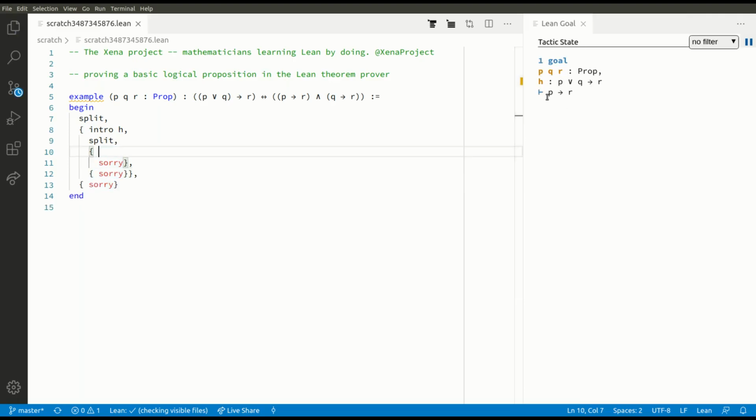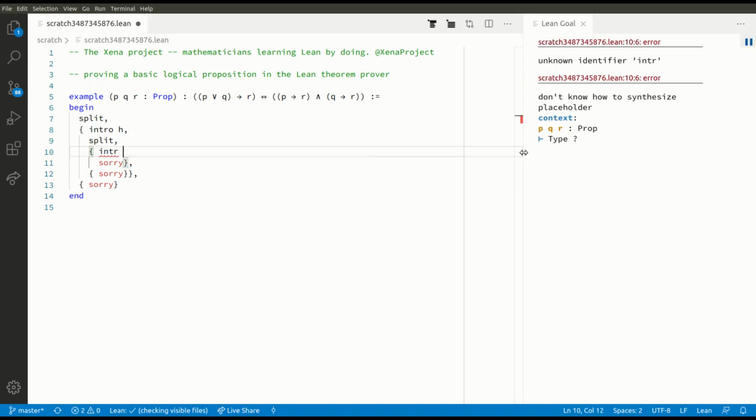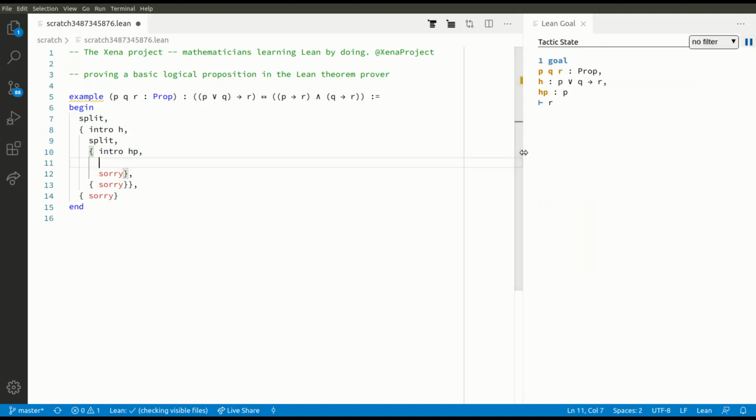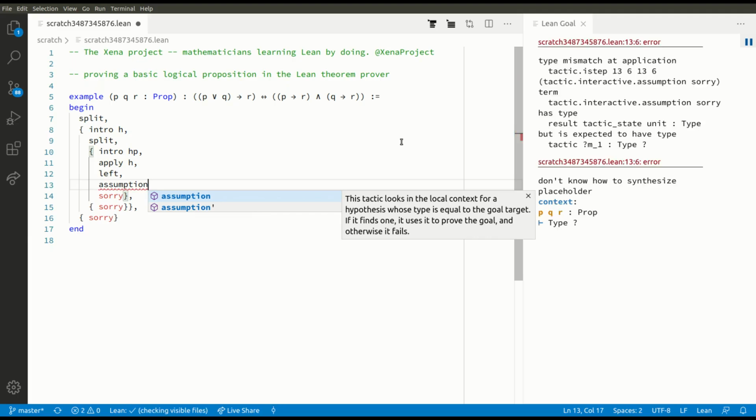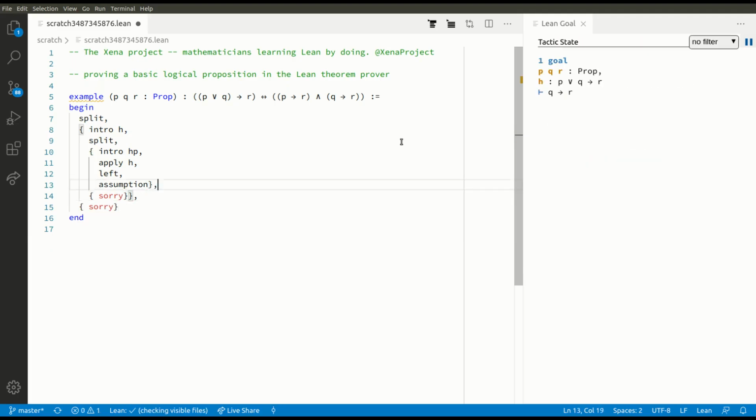What have we got to do here? We've got to prove that P implies R. So let's assume that P is true, and now we have to prove that R is true. Well, we know that P or Q implies R is true, and so we're trying to prove R. We can apply this H then, apply our assumption H, and we're reduced to proving that P or Q is true. But now we know that P is true, and so to prove P or Q we can use the left tactic, which will make progress on an OR goal. The left tactic there reduces the goal to proving P, and we've got a proof of P already, so assumption should prove this goal. There.